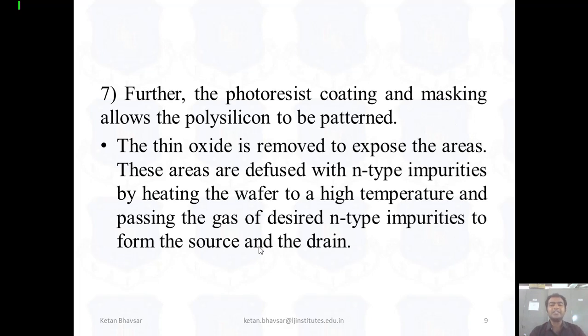Further, the photoresist coating and masking allow the polysilicon to be patterned. The thin oxide is removed to expose the areas, and this area is diffused with N-type impurities by heating the wafer to a high temperature and passing the gas of the desired N-type impurity to form the source and the drain terminal. So basically we use source and gate terminals and different types of impurities to create a particular region, and then we create drain, source and gate terminals as input terminals.